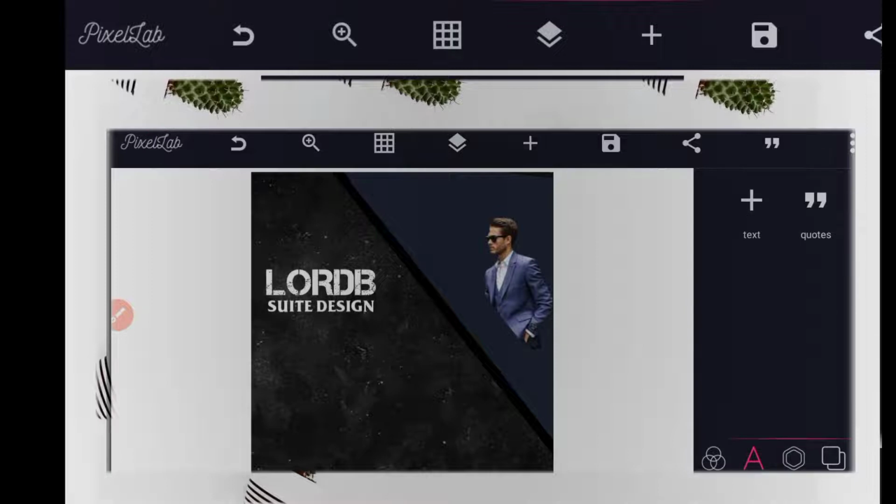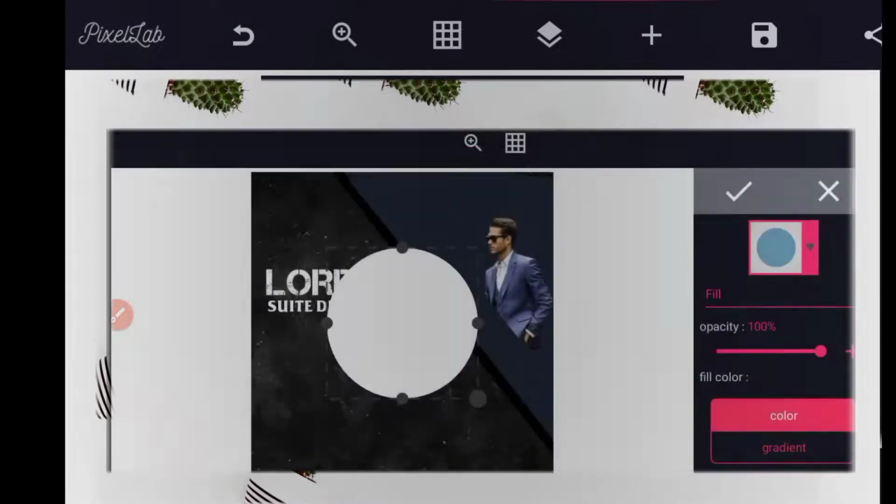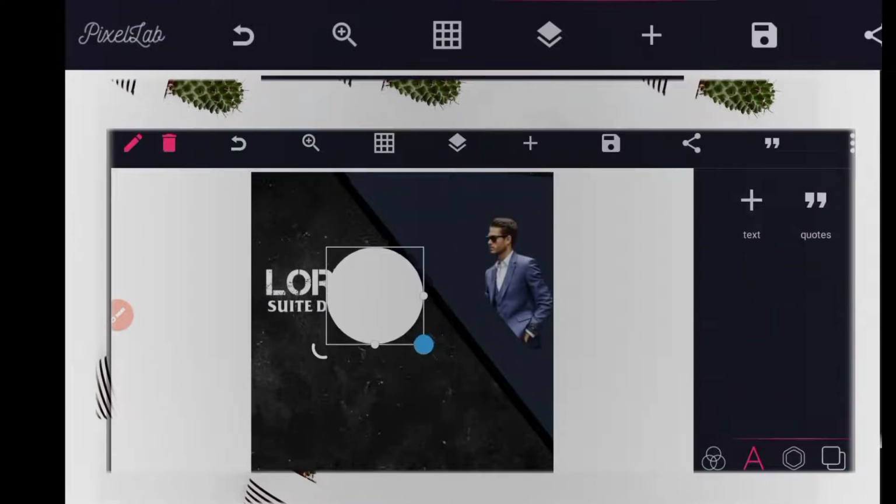So the next thing I need to do right now is to bring out a shape. Bring out a shape. Change to this. Then you place it here.